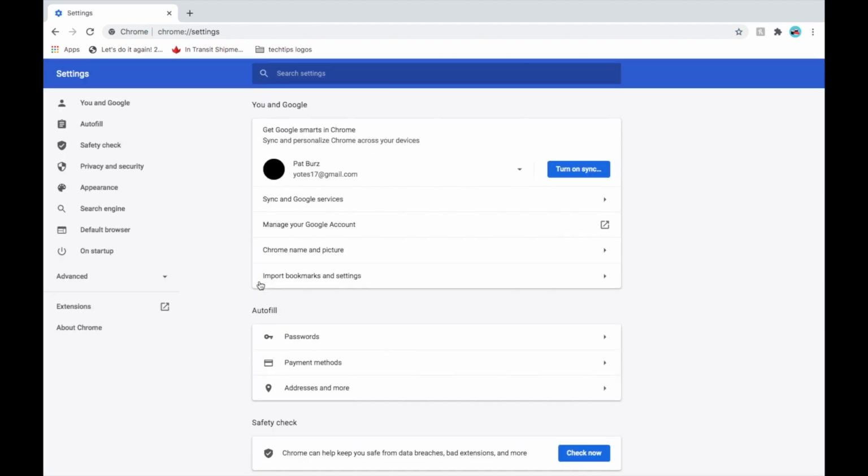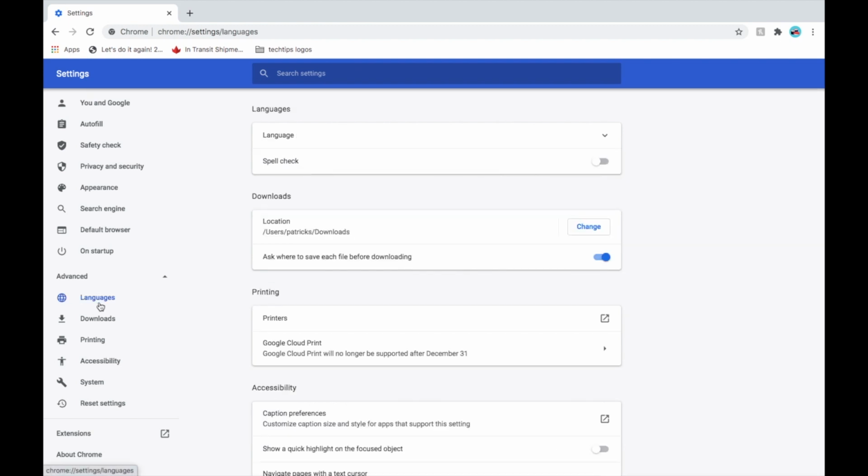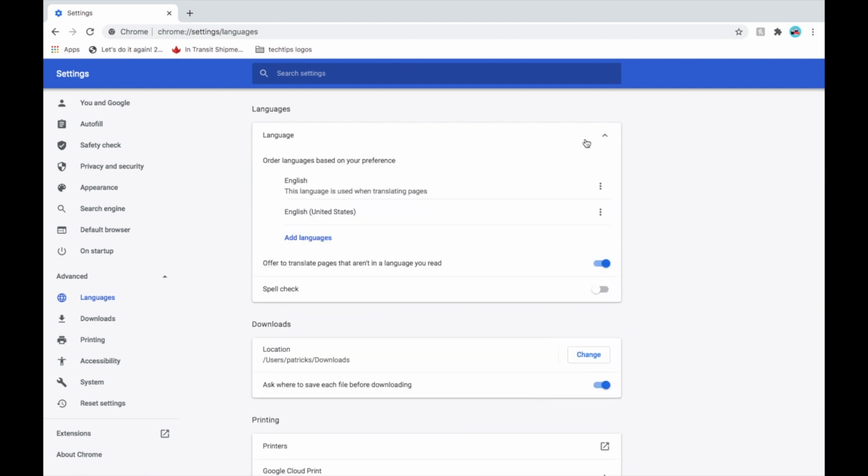And from settings, we're going to get all these different menu options on the left-hand side. And here we're going to want to click advanced. And from advanced, we're going to want to hit languages. And from here, from a language, we can see all the different languages that we have. So I got English and English United States. So I am Polish, so I will change it to Polish.